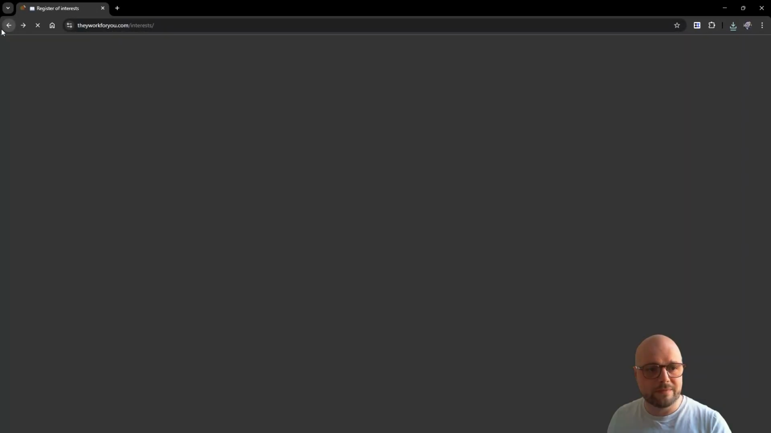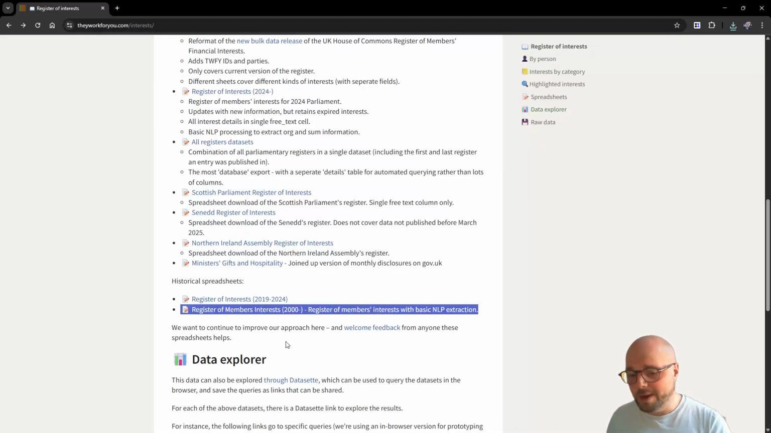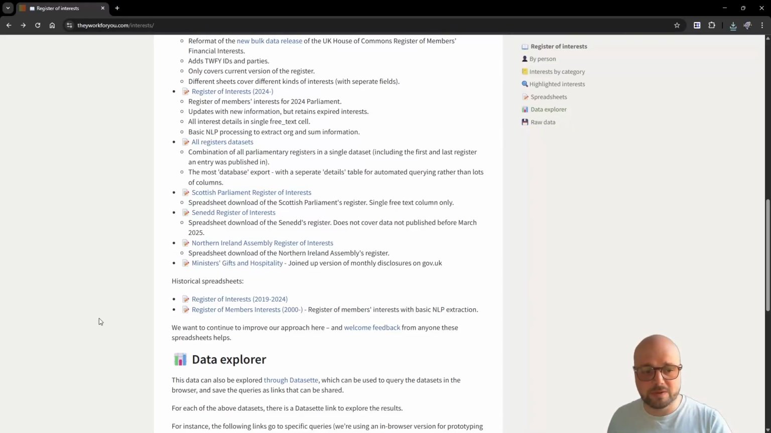So the only thing I haven't really talked about here is the historical spreadsheets. So there's a spreadsheet for the last Parliament and an ongoing Register of Members' Interests one since 2000, which is really just squishing all the data into that one column again. So it's messy in there, but if you're looking for information, there is lots of historical information to explore in that.